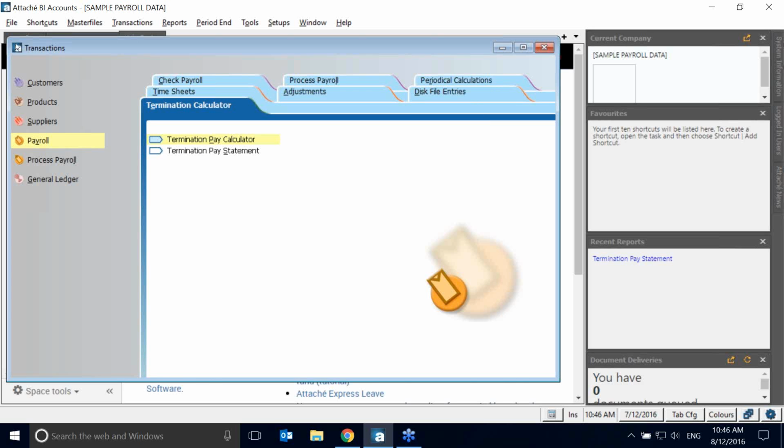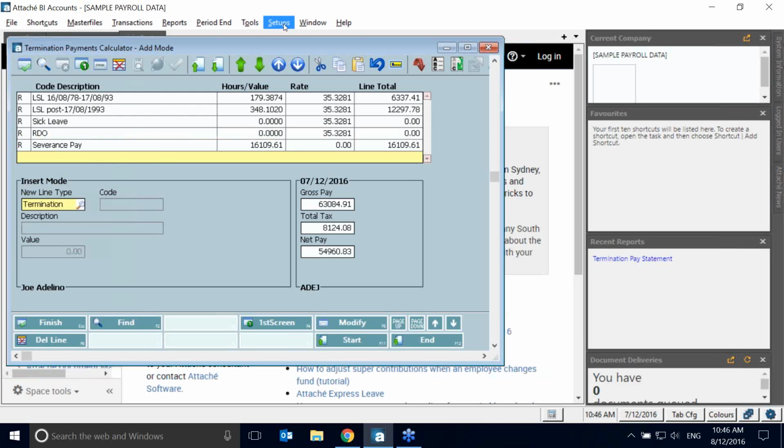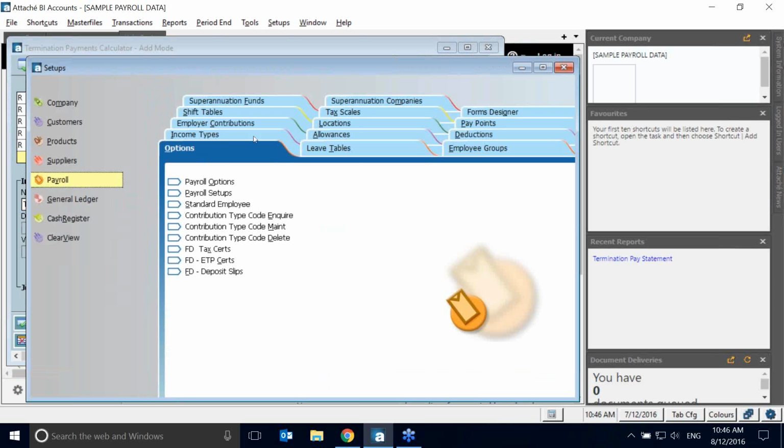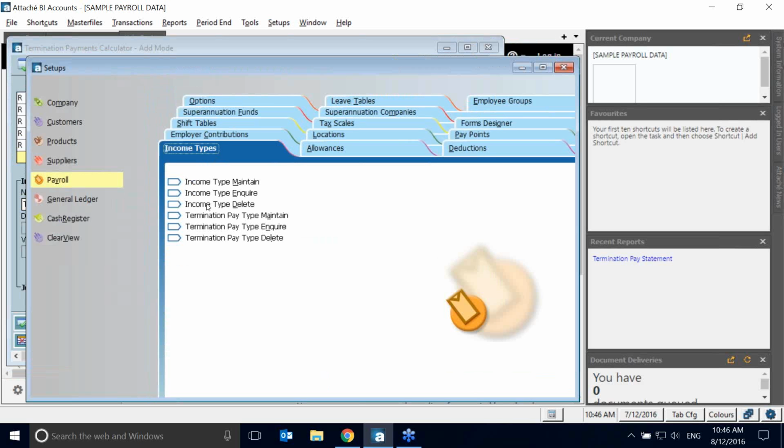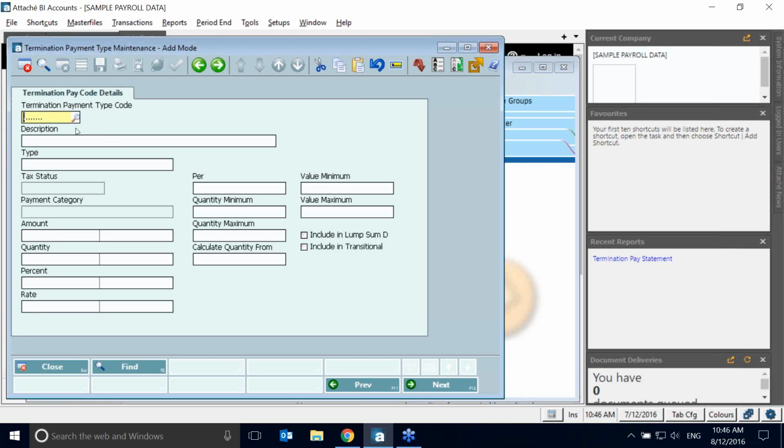So if we just come under setups, payroll, income types, termination pay type, maintain. You can add additional elements into here with descriptions so that you can use those in the termination calculator for basically estimating how much an employee is entitled to on termination.